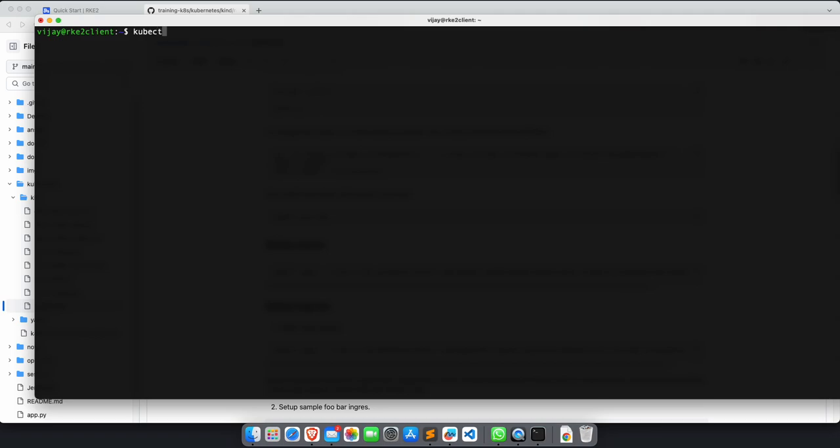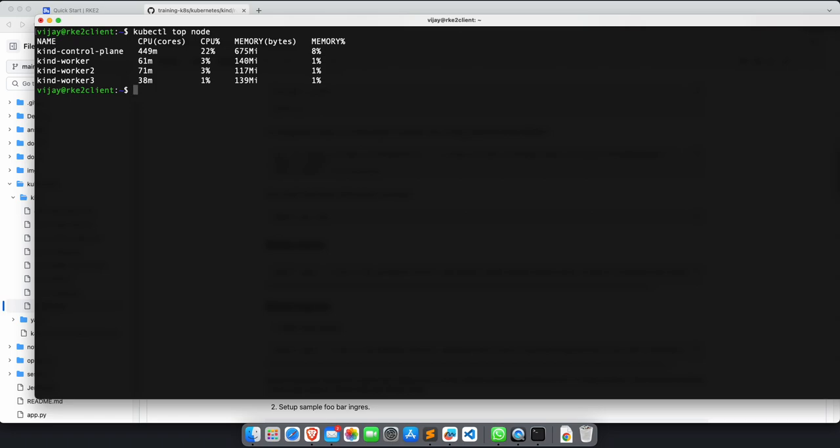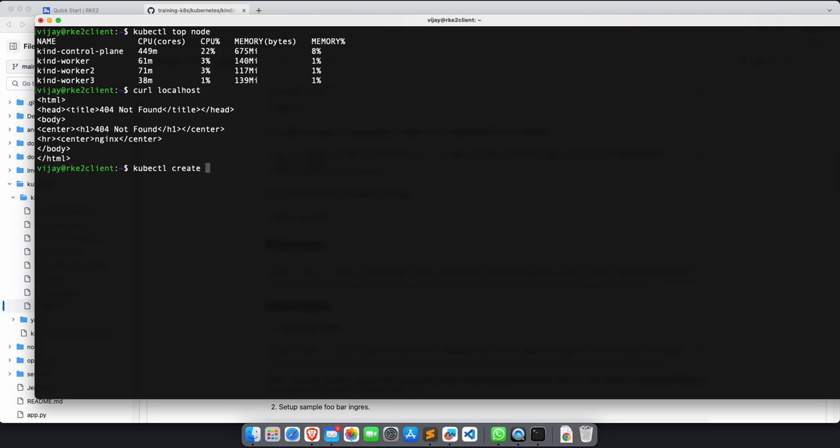If I run the kubectl top node command just to validate that the metrics server is functioning, you see it's working very well. And if I run curl localhost, why am I running localhost? Because the ingress has been installed on the same node. So we see that the ingress page also comes up. So this is how we can set it up. We can start with the kind cluster and other commands for testing purposes.